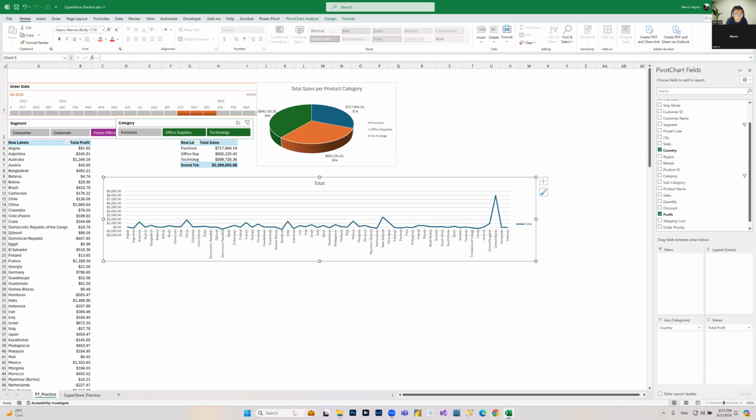So now it's showing all the countries, right? It's kind of mind-boggling. There are so many countries, it's very difficult to read. I just want to, for example, display the top 5 countries in total profit. How can we return only the top 5 countries in terms of profit?